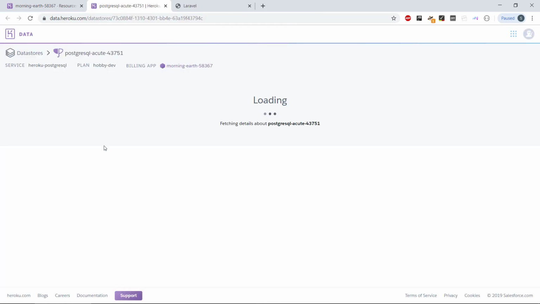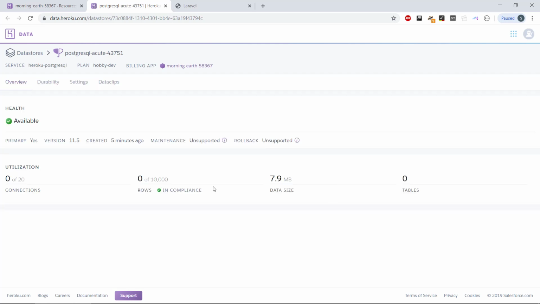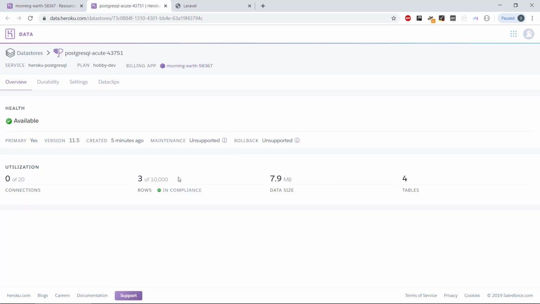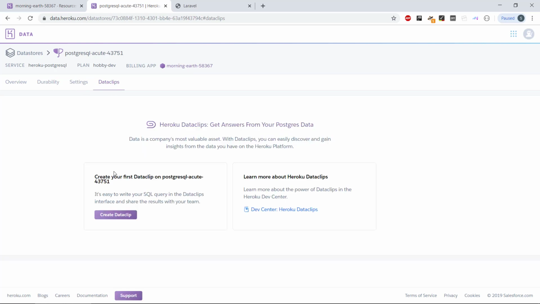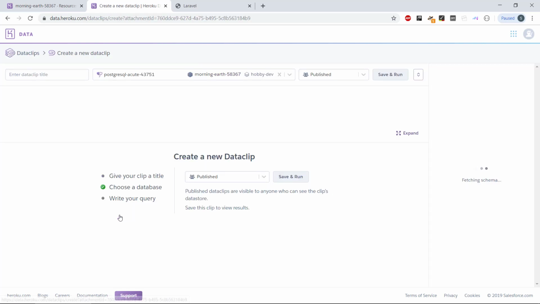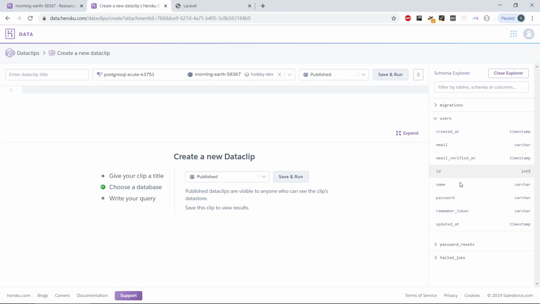and there we can see, let's just have a look here, because that's weird. Yeah, okay. So we got 4 tables that was disappearing before, and the data size and all that stuff. And if we go to data clips, we're able to create a data clip that will allow us to do SQL statements. We can also see the tables over here. We have migrations, we have users, and the schema, that it's a varchar and the ID as an integer and all that.